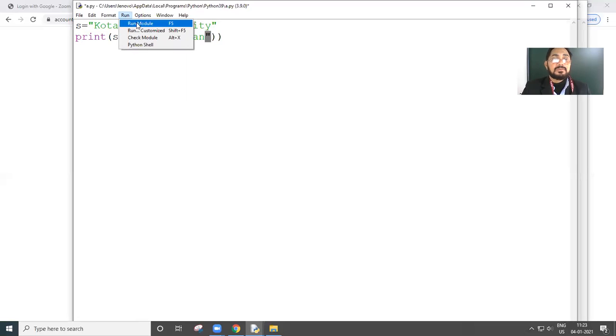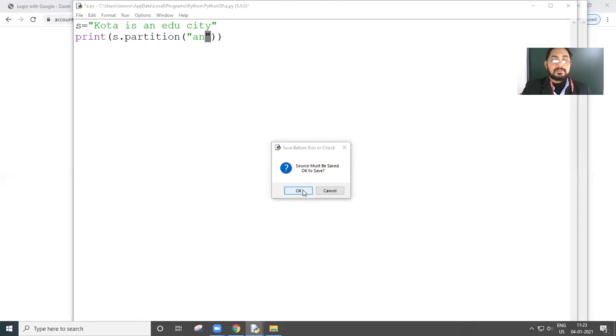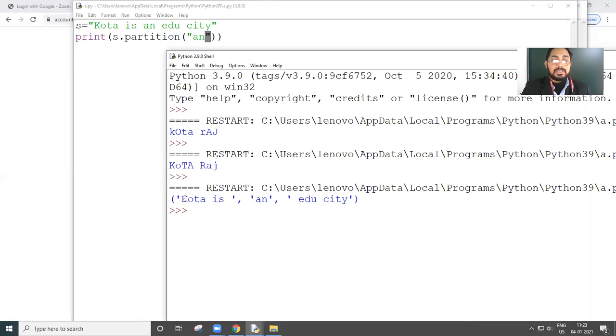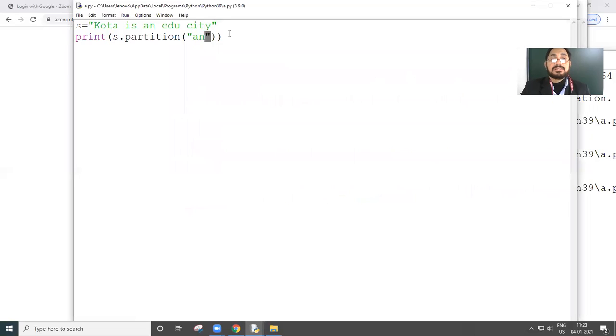Run. Quota is an edu city. Understood? One part is quota, and is was the separator itself. The round bracket shows that it is a tuple. So this is the first index, this is the second index, and this is the third index. If you want, you can put a loop and check this. These are the different indexes.